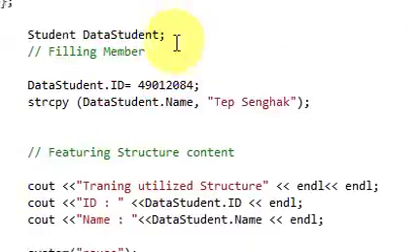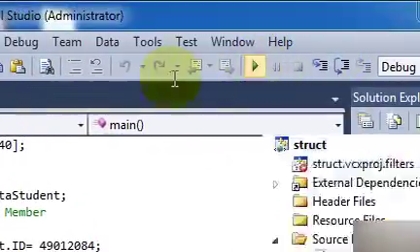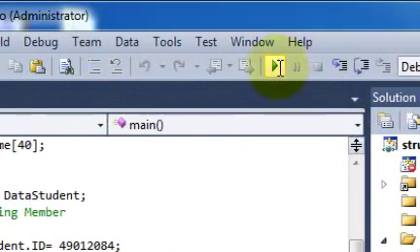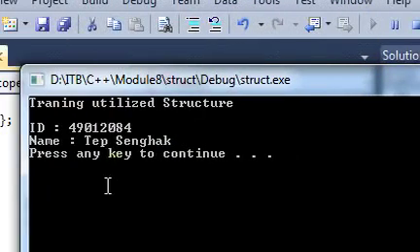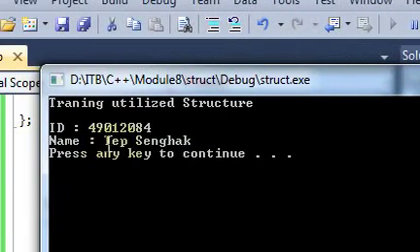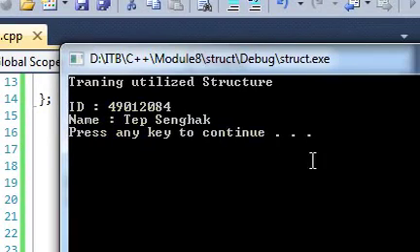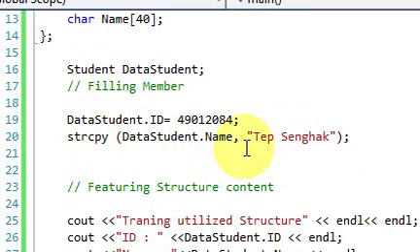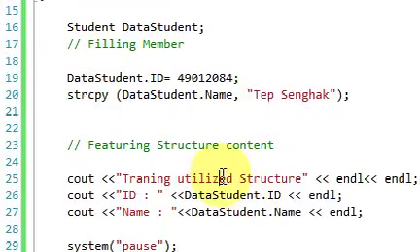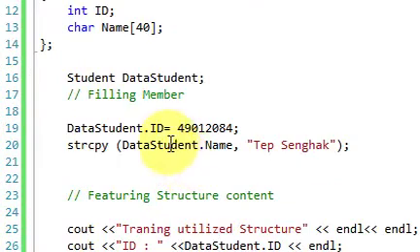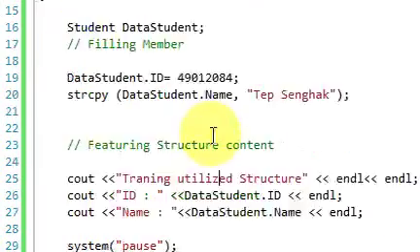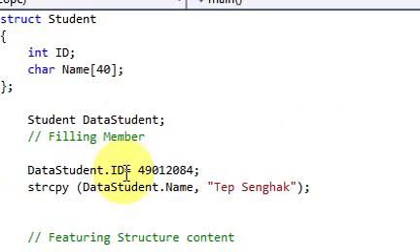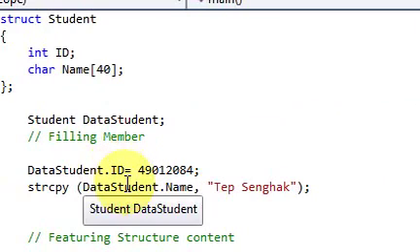And now let me run the program. Run again. So the ID is this, and the name is this. I use strcpy to copy the name, and then the ID is this. That's why the result is successful. Okay, now let's finish structure and go to enumeration.